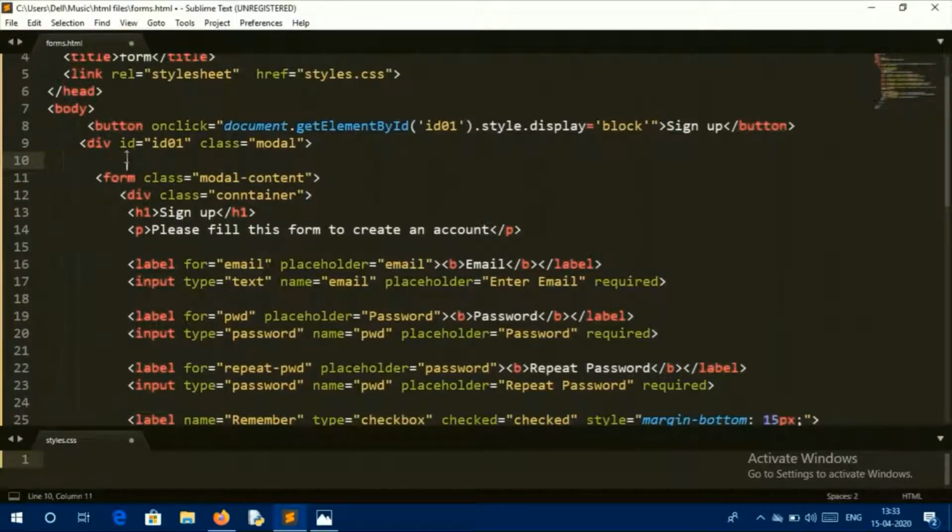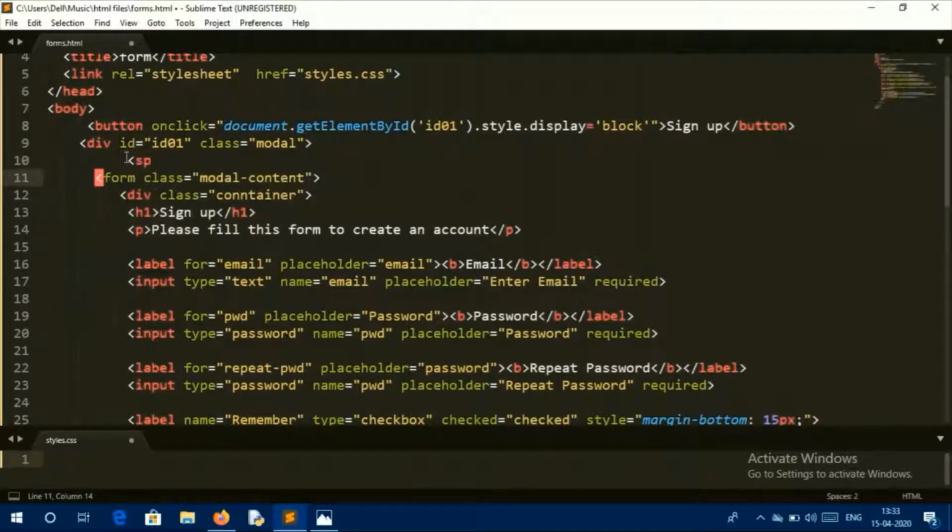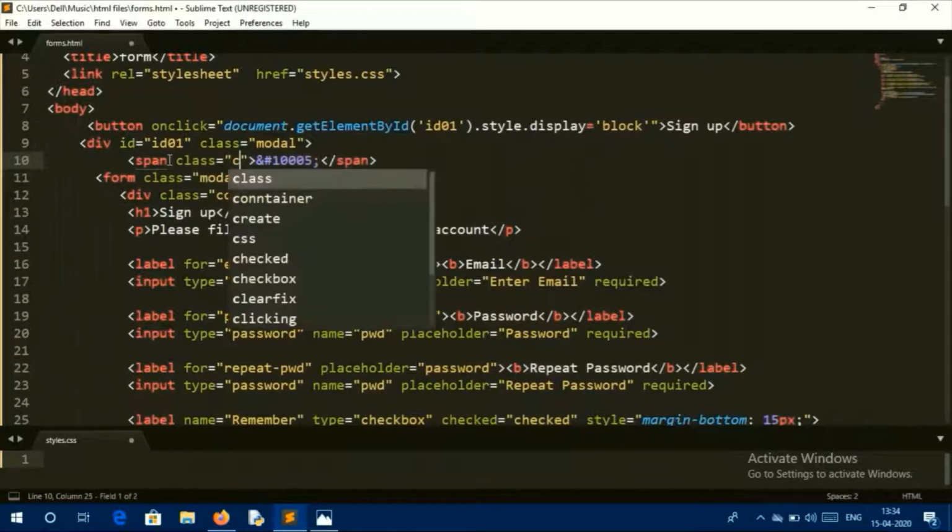So I think I left, yeah, something is wrong. So I am again mentioning a span tag, from which I can make a close modal, a close button, that cross sign. For that I am giving a special character. For that special character there is a special symbol, which is ampersand hash 10005 semicolon.